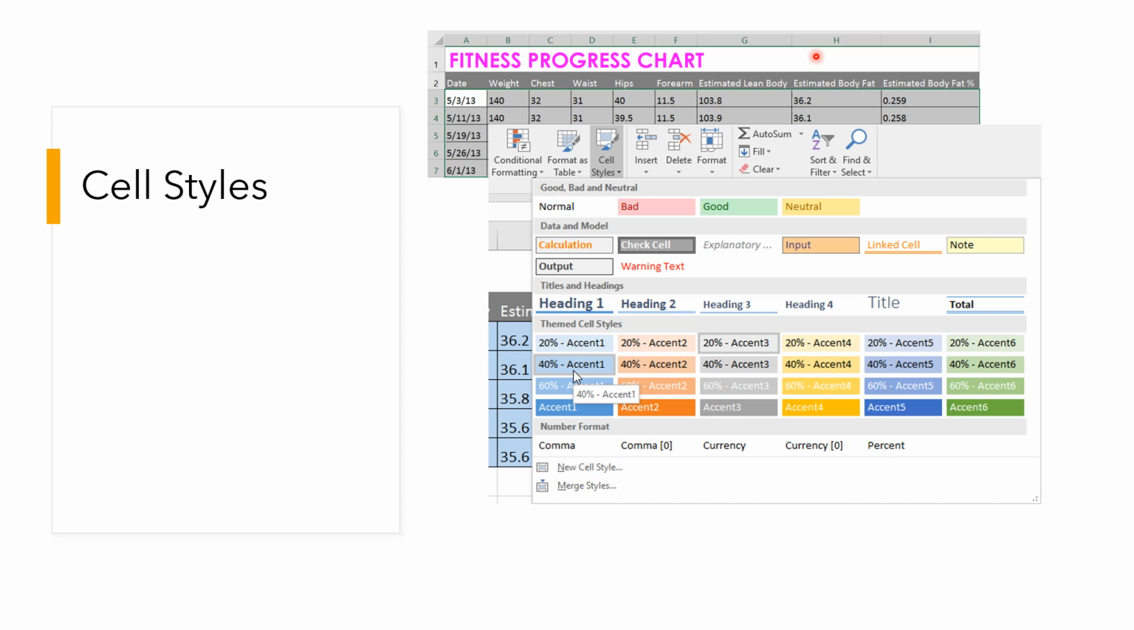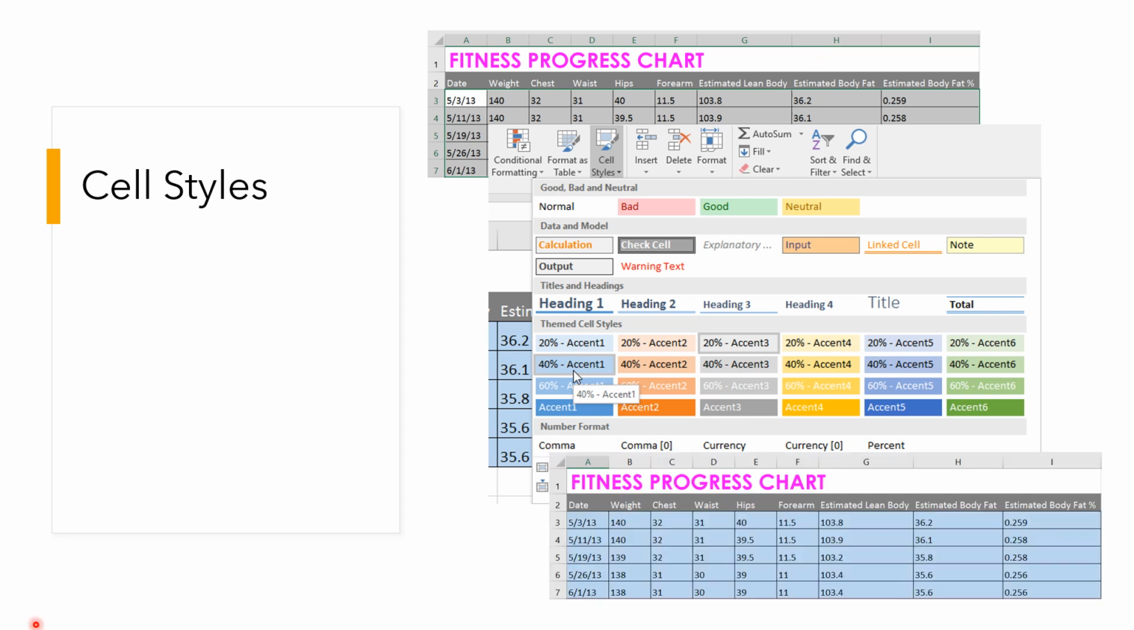You may not want to actually use cell styles if you've already added a lot of your own personalized formatting to the workbook, because it will override all that. Or you might want to start your workbook by using one of these predetermined cell styles and then modifying it as you need to as you go. But you can see here what this has done is it has changed all of your cell style, your cell fill to be this light blue color.